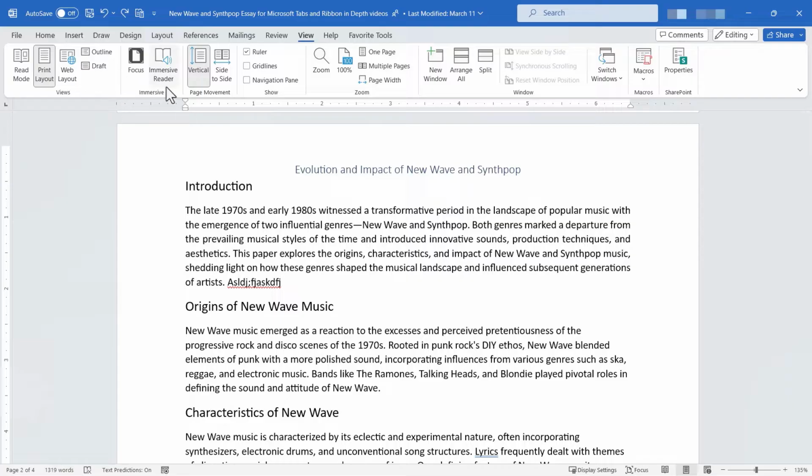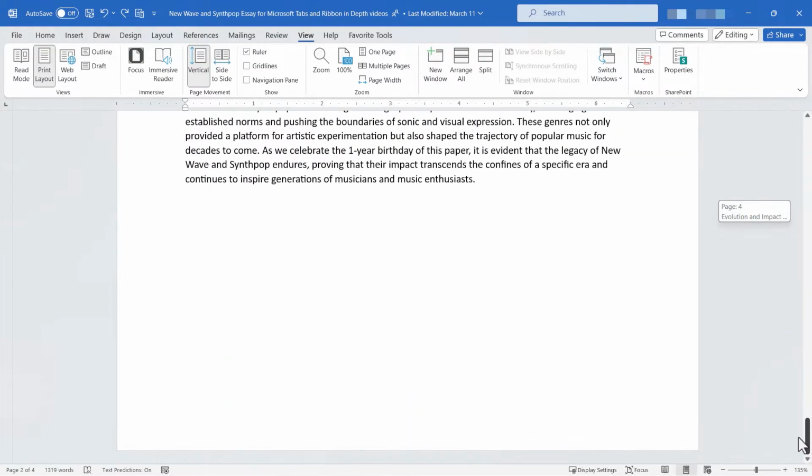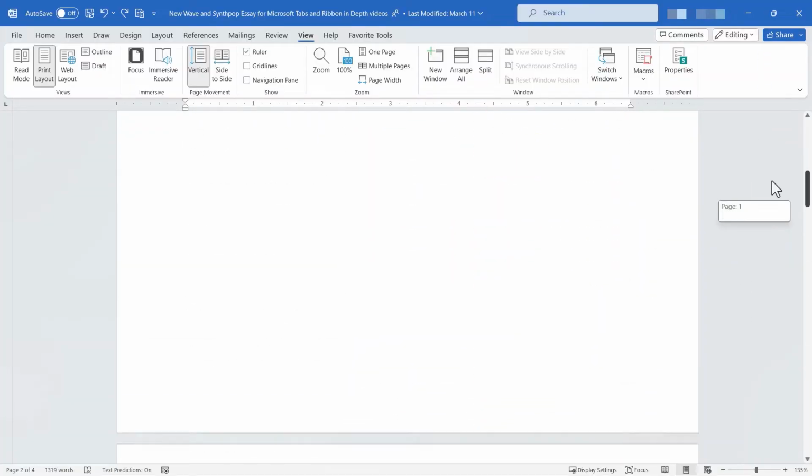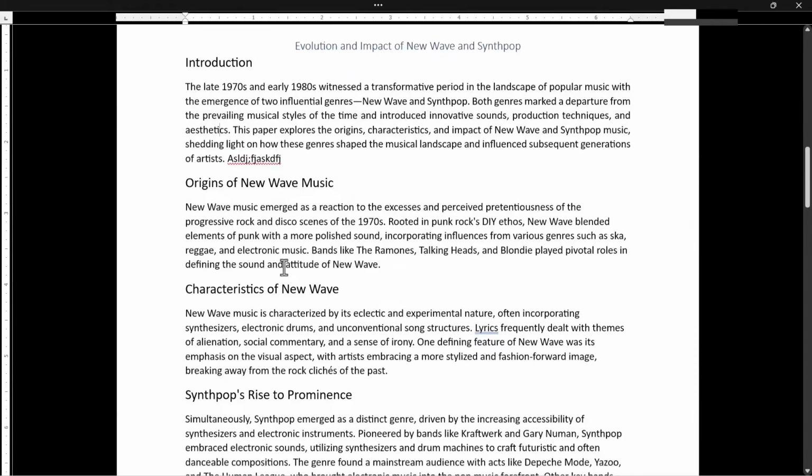Let's move now to the Immersive group. We have two options, Focus and Immersive Reader. Sometimes when we're working in a very big document or a complicated document, it can be overwhelming to know that I have 6 pages to read or 50 pages to read. Well, to help with that, we have the Focus tool. If I click on Focus, notice what happened.